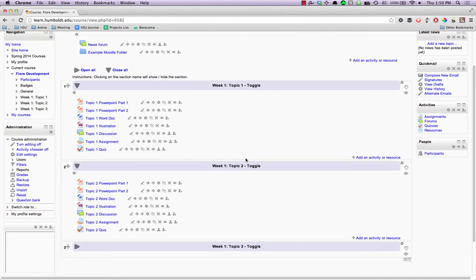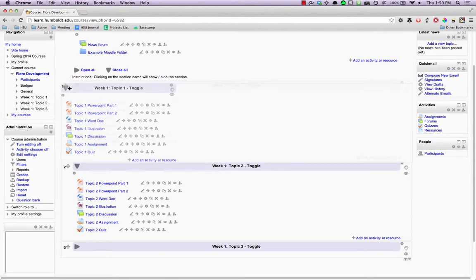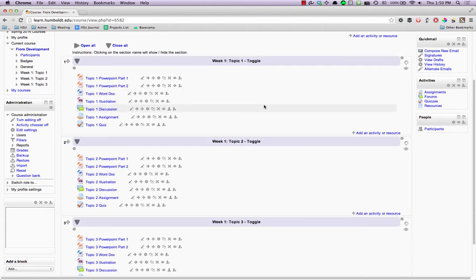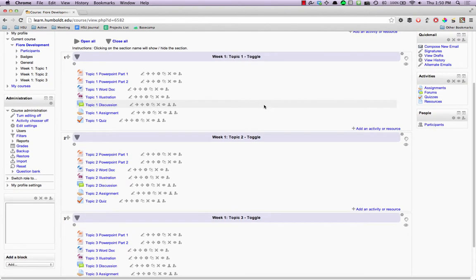And again, it's working just like topics, just like weekly format. You can add things here, add an activity or resource link. You can drag and drop, and you can drag and drop entire topics as well. And then you've got these nice close all, open all buttons here too. So that's what I would recommend for organizing multiple topics when you have multiple topics in a week.